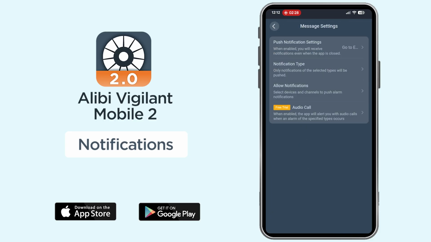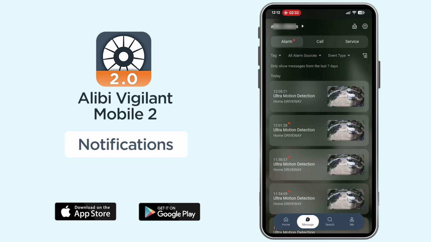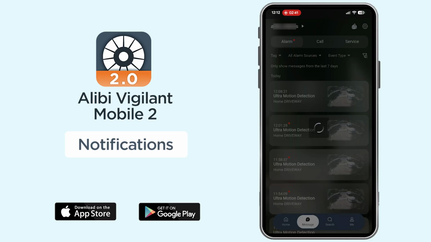You may also notice an audio call option. This feature is currently under development and is not used at this time. Now let's return to the message page. Next to the settings icon is a Read All, which marks all current notifications as read.